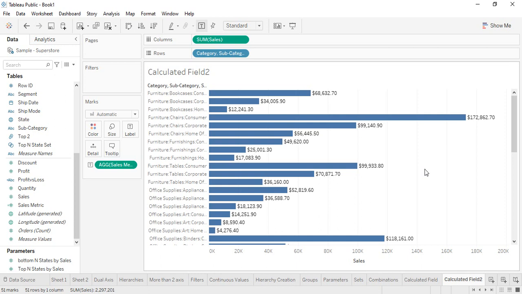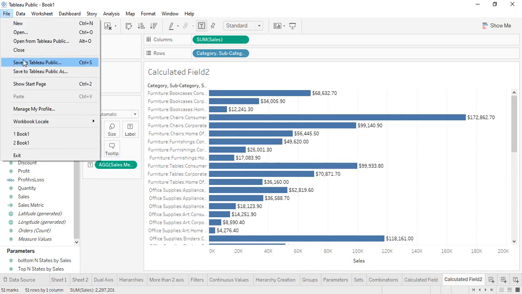The second thing is that we might want to create a new workbook and want to save our progress so that we can refer to it in the future. So today I would be showing you how to set up the account. If you go to file, we have different options like save to Tableau Public, save to Tableau Public as, open from Tableau Public, and all these options are available, right? So we would be working with them only.